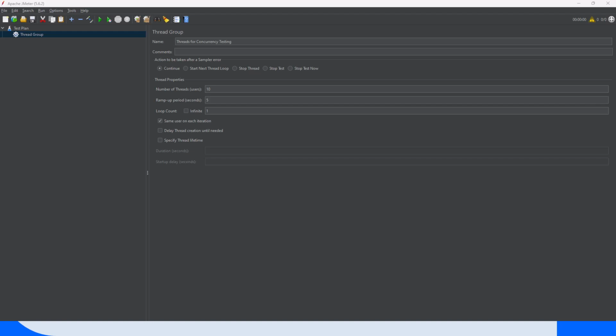Basically the ramp up period is the time in seconds it takes for JMeter to start all the threads specified in the users. So if you set the ramp up period to, for example, 60 seconds and the number of threads to 10, JMeter will start one thread every 6 seconds. That means one user every 6 seconds will be added until all 10 threads, or all 10 users, are active.